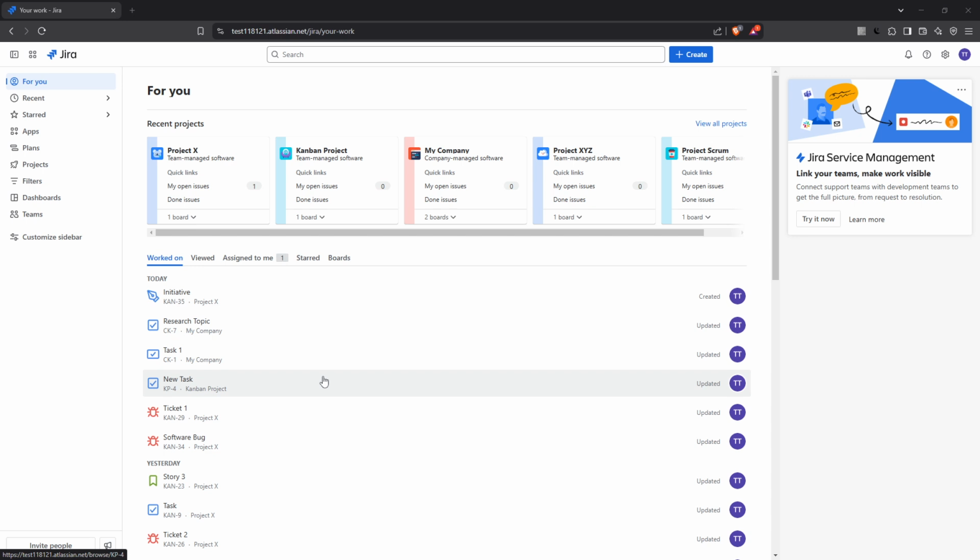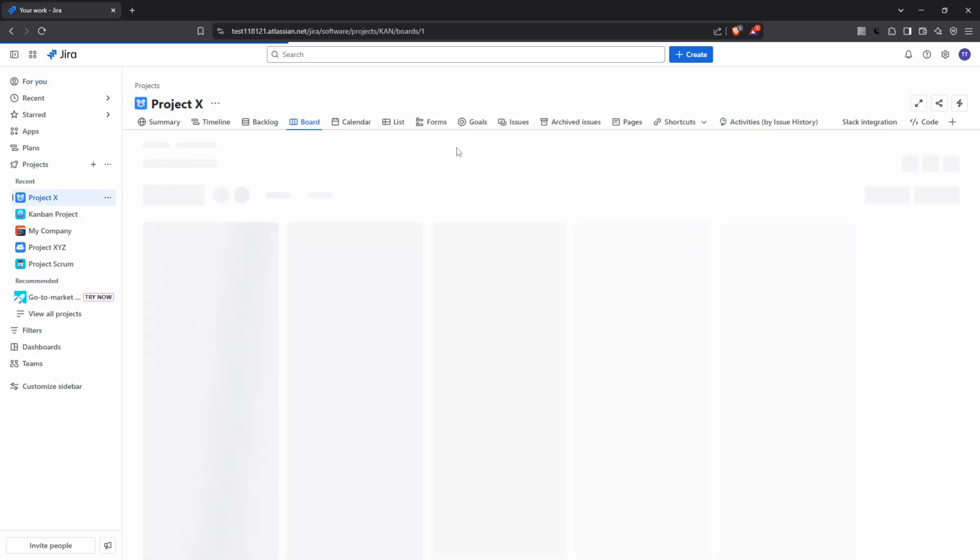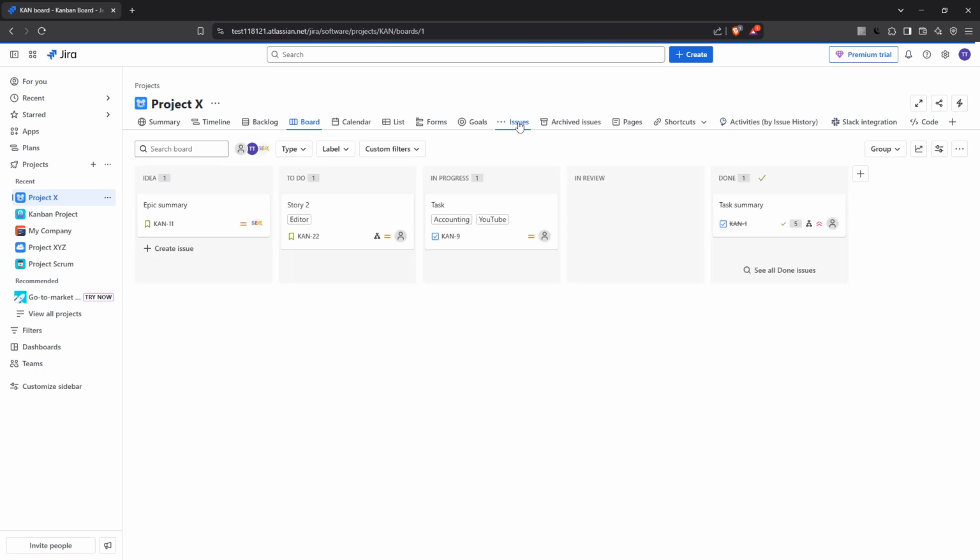To start, head over to the project you're working on. Once you're there, you'll notice an Issues tab located prominently at the top of the page. Go ahead and click on this tab. This will bring you to the section where you'll manage all the tasks for your project.